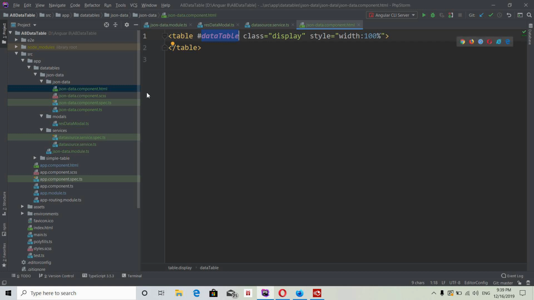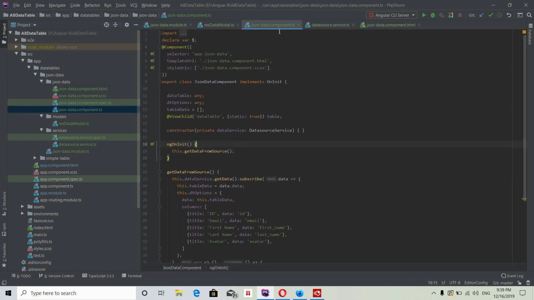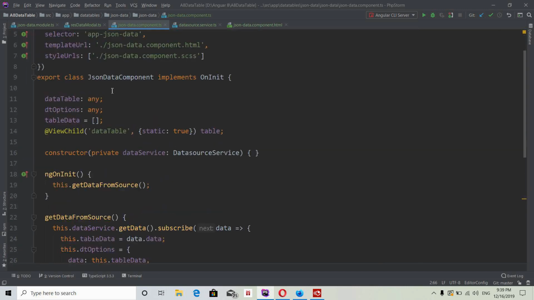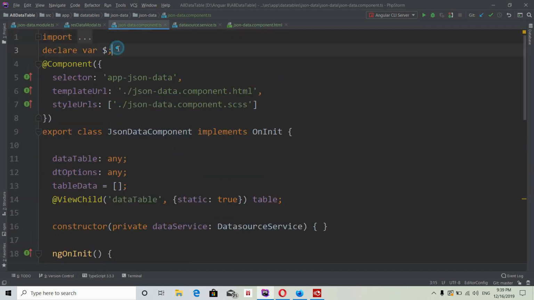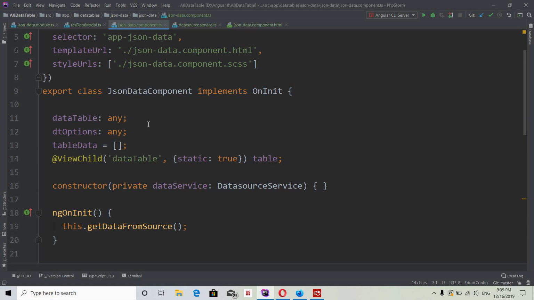Next, I want to create some code in my component section. So I want to move to my component.ts file. The first one is to declare a variable for my JavaScript element. Dollar is my JavaScript initialization element. So I need to create a variable in the global section. Next, I have created some variables for initializing my data table. First one is dataTable. This one is for my table, and the second one is for data table options. DT options means data table options. I have configured some settings of my data table, so I need this variable.